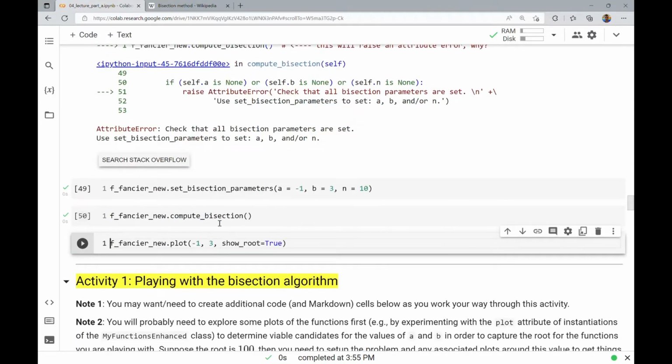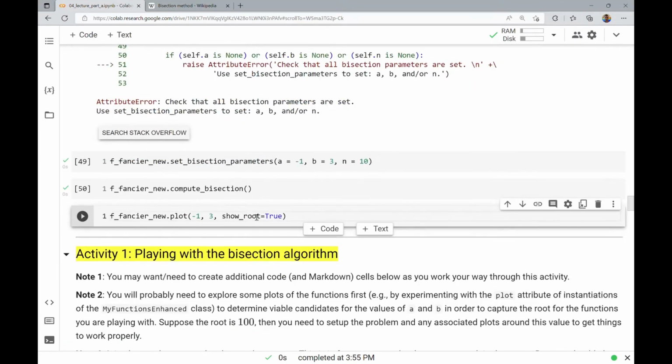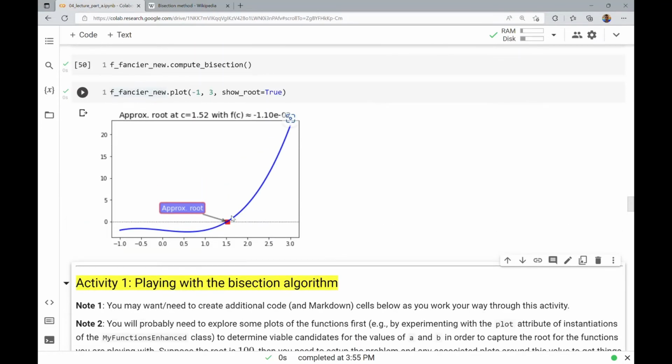And now when I compute the bisection, remember that the final interval is computed and that root is set. Because that root is set, I can say, well, now plot it and show the root. Not only is it plotted, but the annotation is automatically made as well.